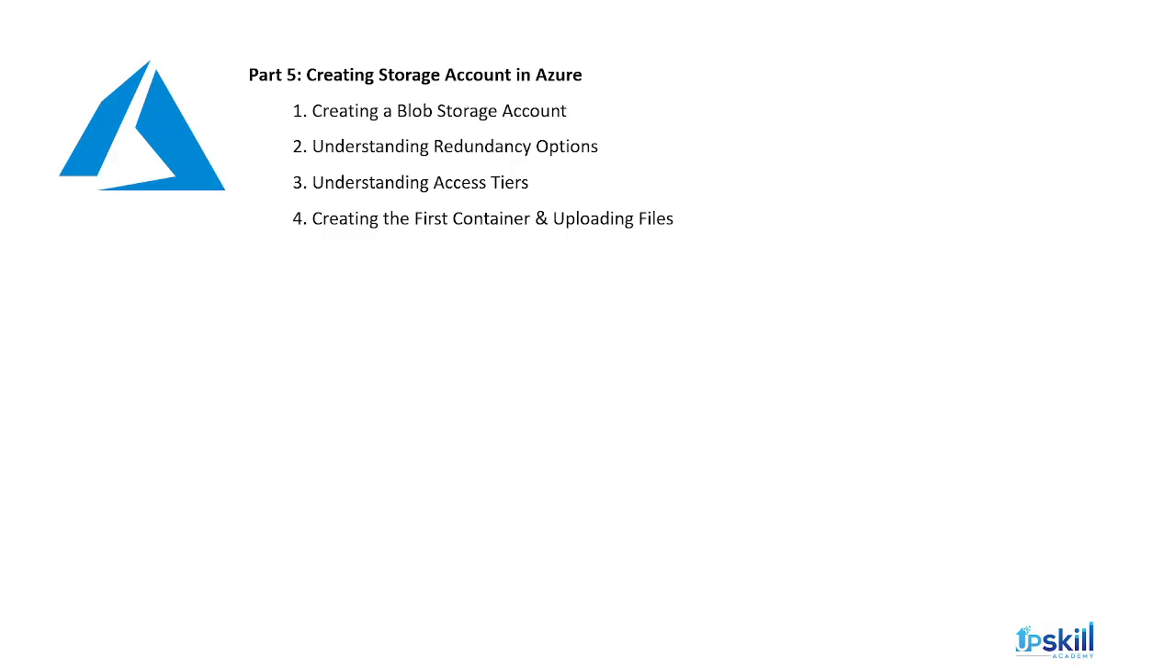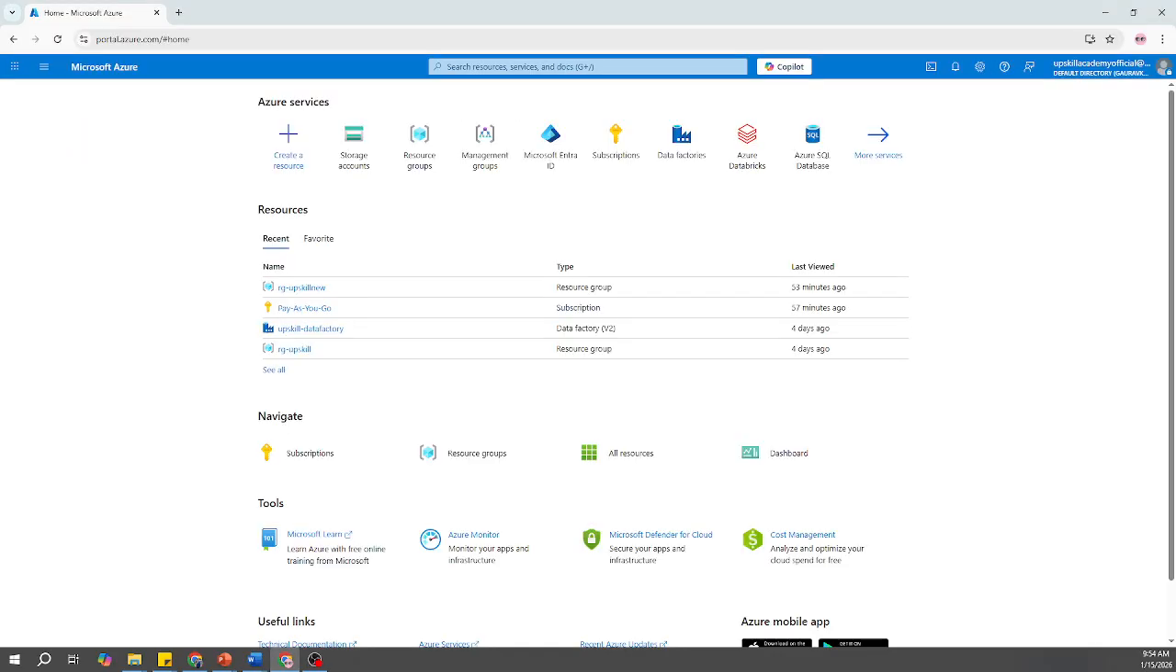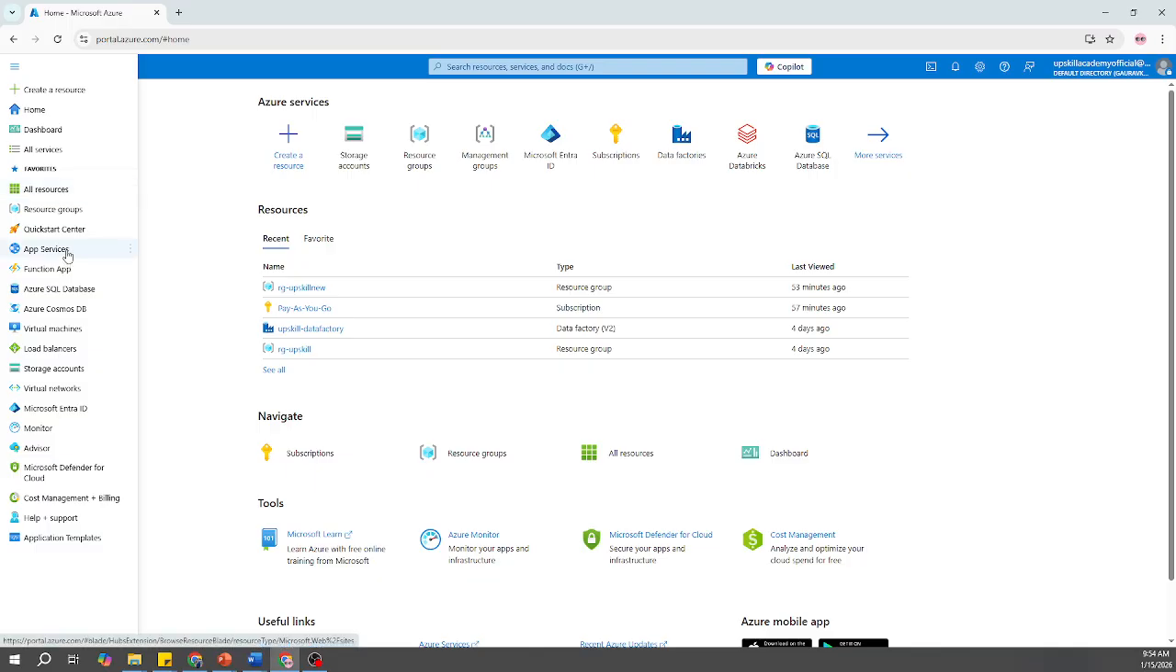So let me first of all go to my Azure account. Last time we had created the resource group in our last video. So we will first of all see how to create the storage account in our Azure cloud. To create the storage account, all you have to do, just click on this hamburger icon and search if you can find the storage account. See here there is a storage account.